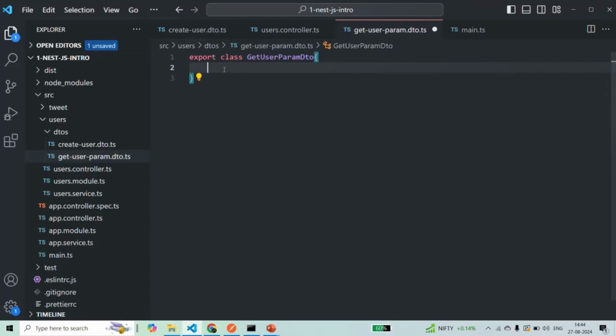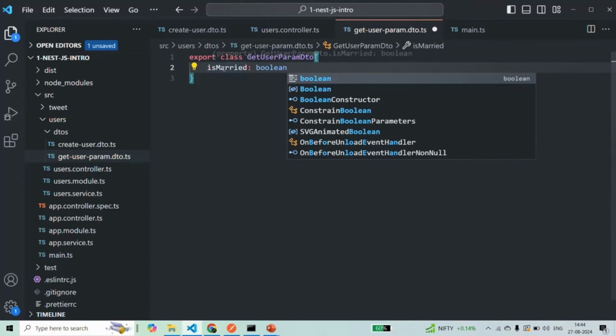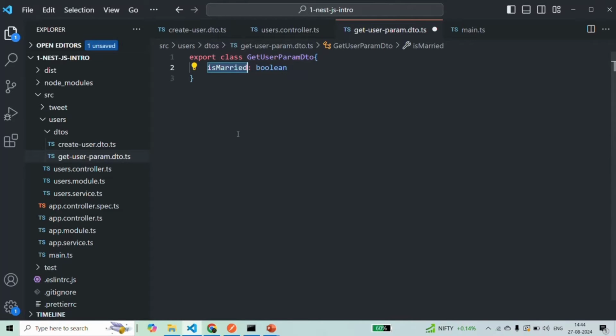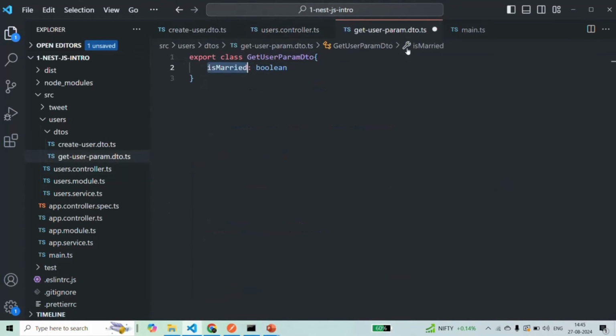And inside this DTO, let's create a property. Let's call it isMarried, and it is going to be of type Boolean. I'm going to keep only one property here because for this get users controller method, we are only going to take one route parameter. But if you have multiple route parameters which you are specifying for the controller method, then you can specify all those route parameters here. In our case, we have only one route parameter. All right, and first of all, what we want is that isMarried should be a Boolean value.